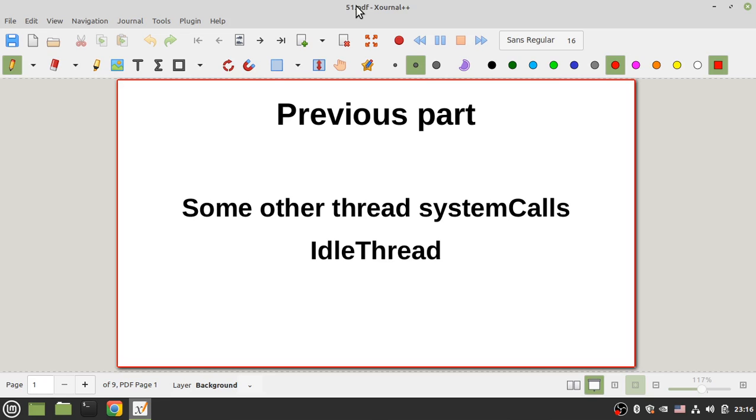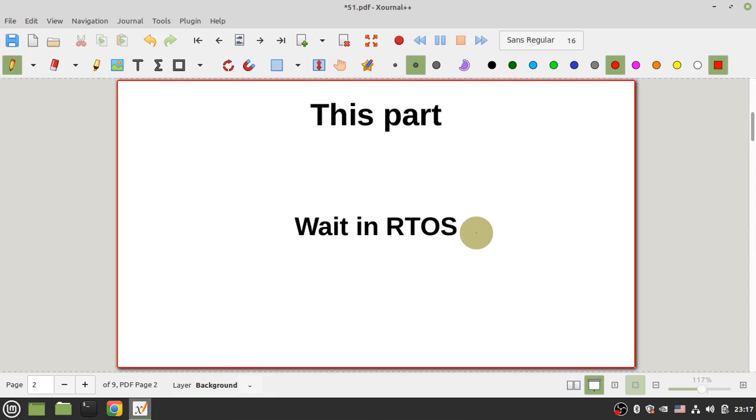In the previous part, I implemented some system calls related to threads. I implemented getter system calls for thread, and I added an idle thread to the RTOS. But in this part, I want to start talking about wait in RTOS, or delay in RTOS.